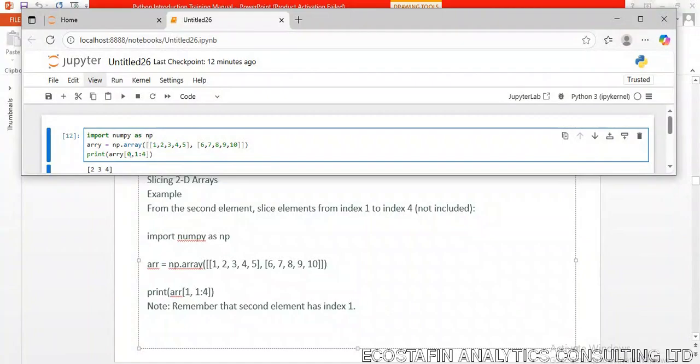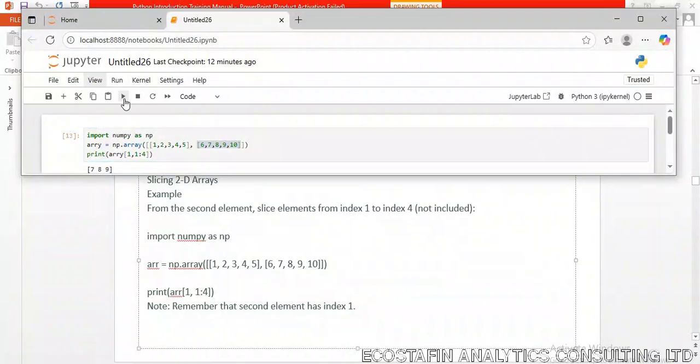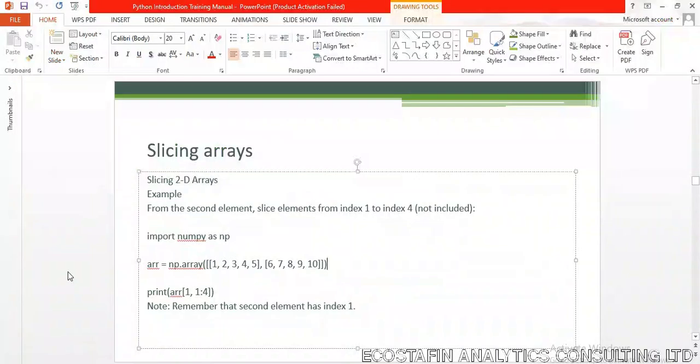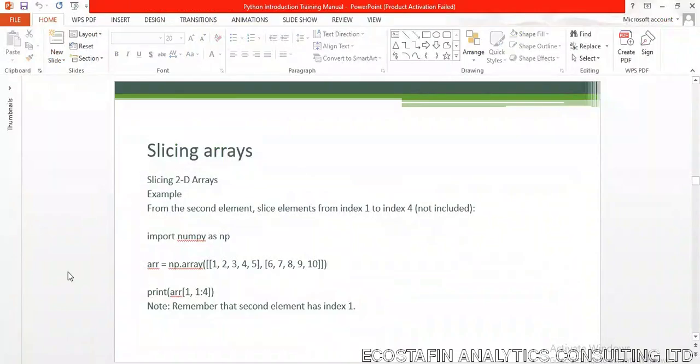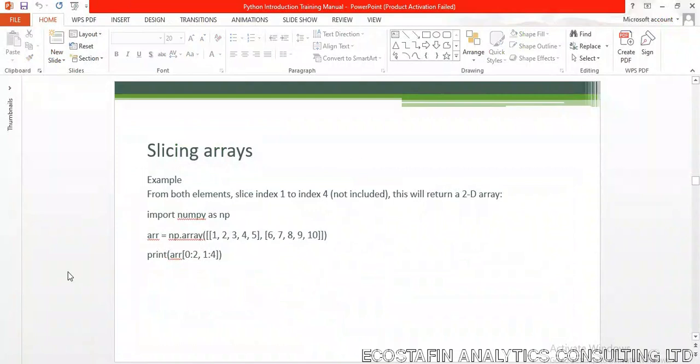But when I indicate this as 1, I'm telling Python print the second row. This is my second row. This represents the second row. So I'm telling Python print from the second. So this is how you can slice your data set. You don't want to print all the data sets in R. This is how you can slice the data sets. You can also use from both elements, you can slice index 1 to 4.